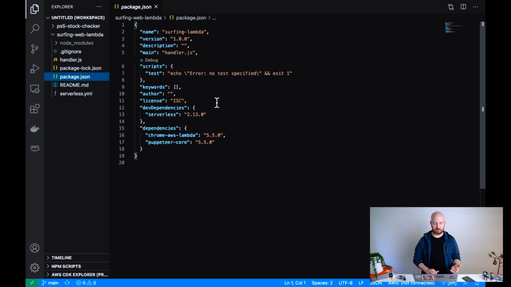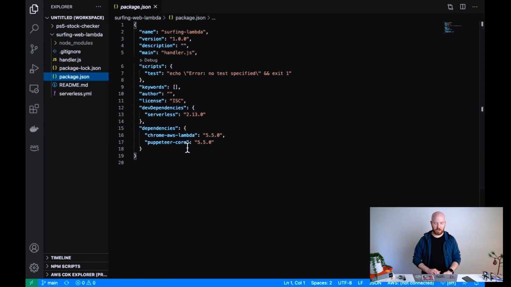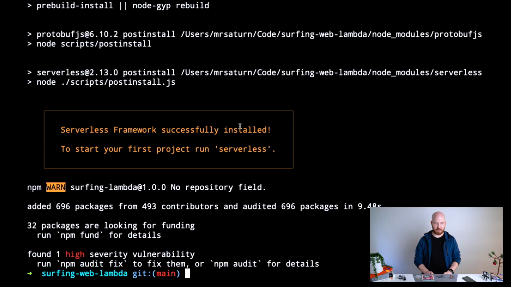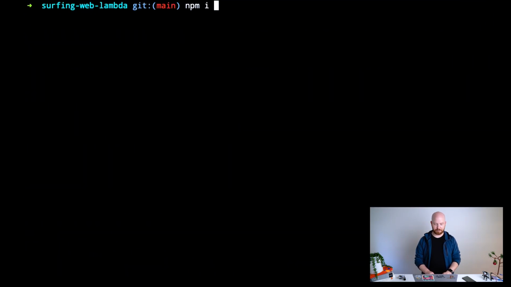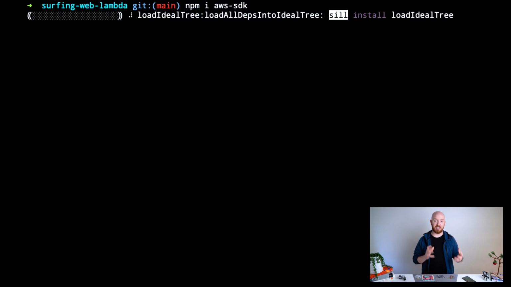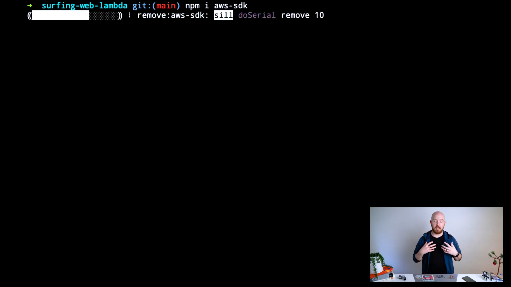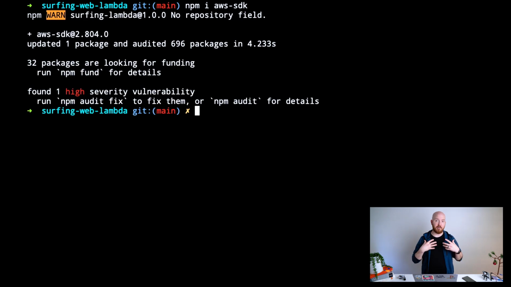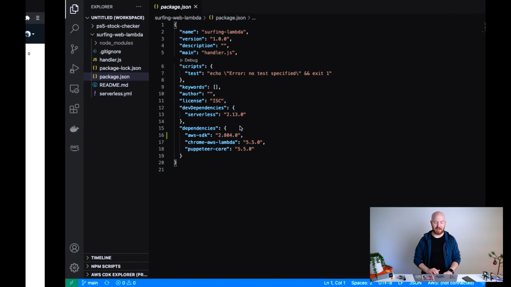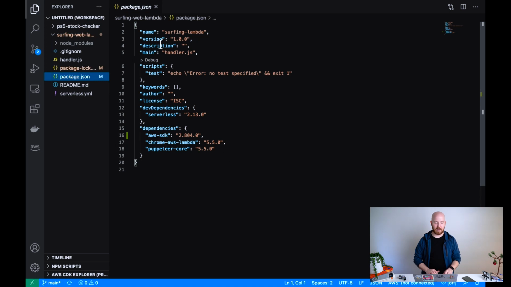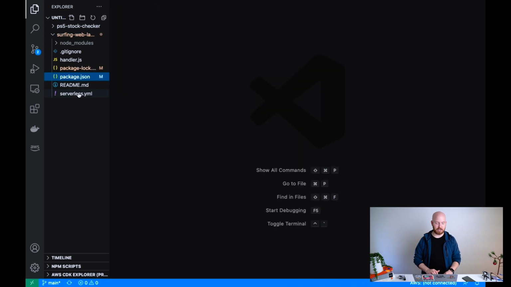So with our dependencies, we've got serverless, Chrome AWS Lambda, and Puppeteer core. We also need the AWS SDK. So we are going to be doing things with the AWS SDK. Specifically, we are going to be creating an SNS notification. We're going to publish to a topic that will then text us when good things are happening, like PS5 is in stock. So now we've got that in our dependencies here in our package.json, which is good.